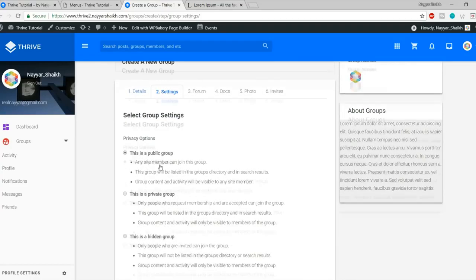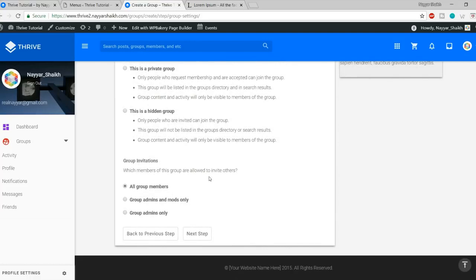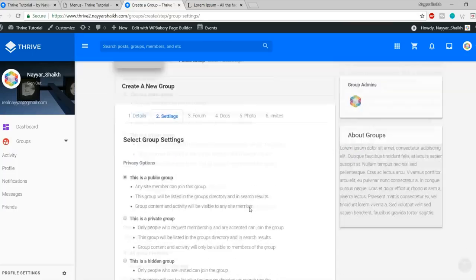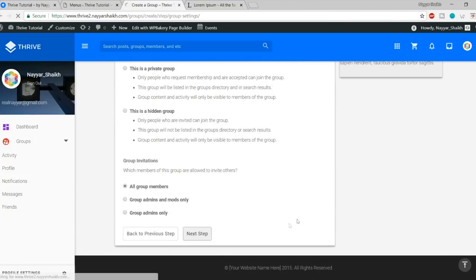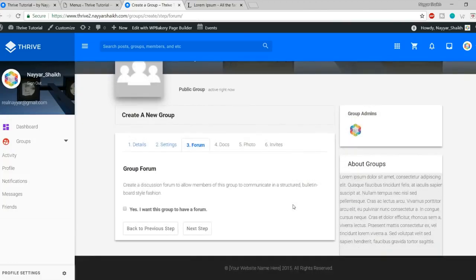So maybe I want to make it a public group, and after that group invitation, who all can send group invitations. So if all the members can send it, you can select this. If only the group admin and moderators can do it, you can select this. If only the group admin can do it, you can tick mark this. So I want all group members to be enabled to send group invitations. So select this, click on next step. Okay, whether you want this group to have a forum or not. So yes, we want this to have a forum. So simply tick mark this and click on next step.